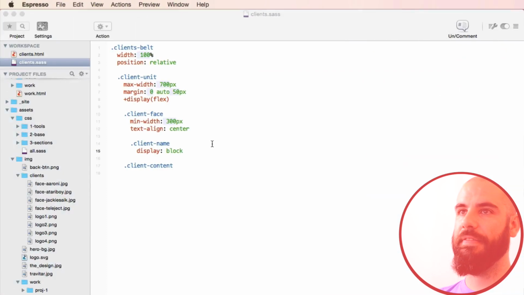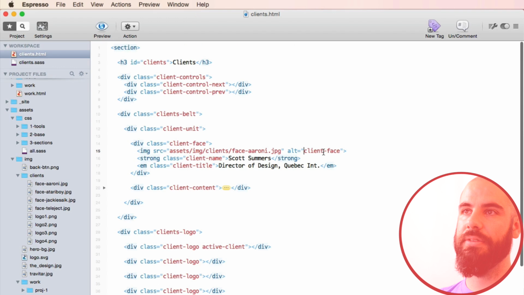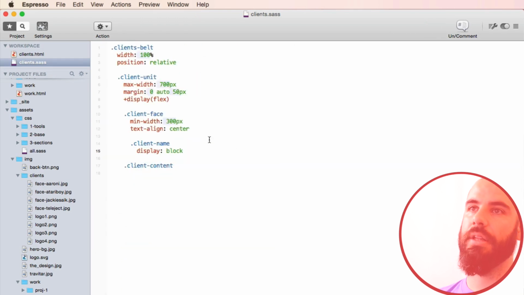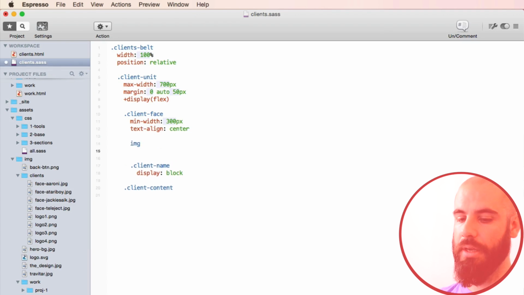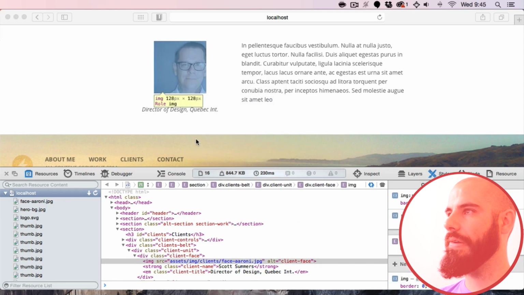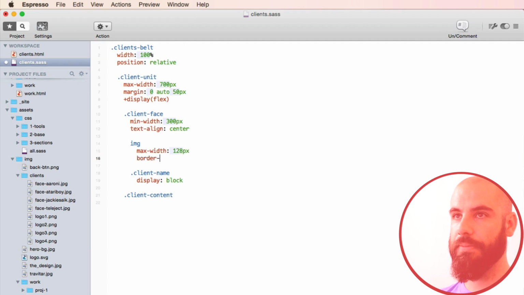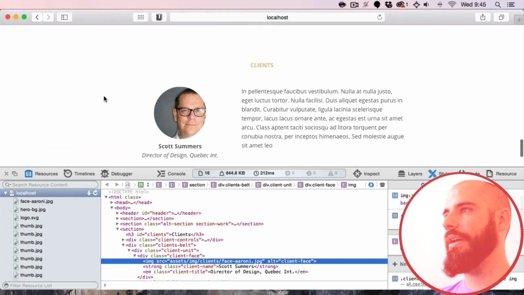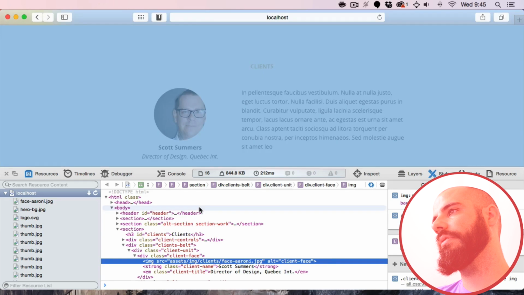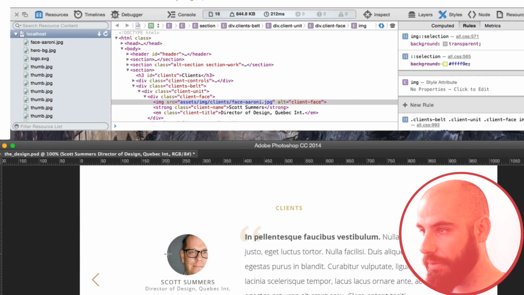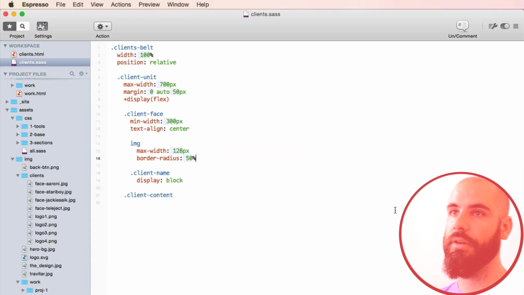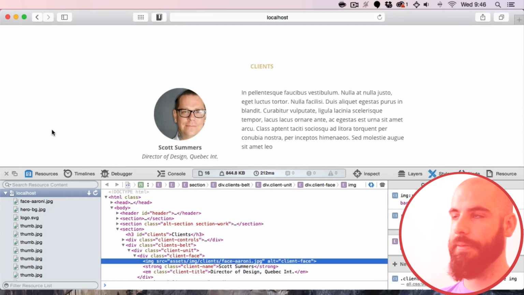Cool. So we want to get that client face image, and we want to make it round. So right now it's 128. So I'll say max width is 128 pixels, and border radius is 50%. I'm concerned right now, is this smaller? Did I make it smaller? Oh, 100, not 128, 100.